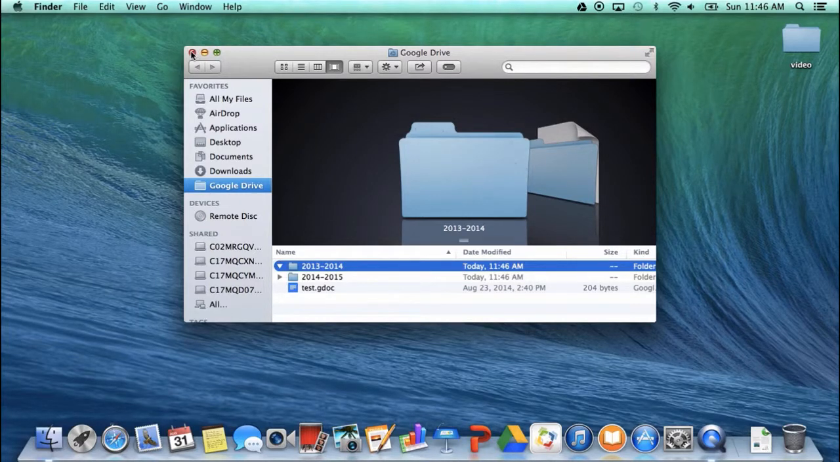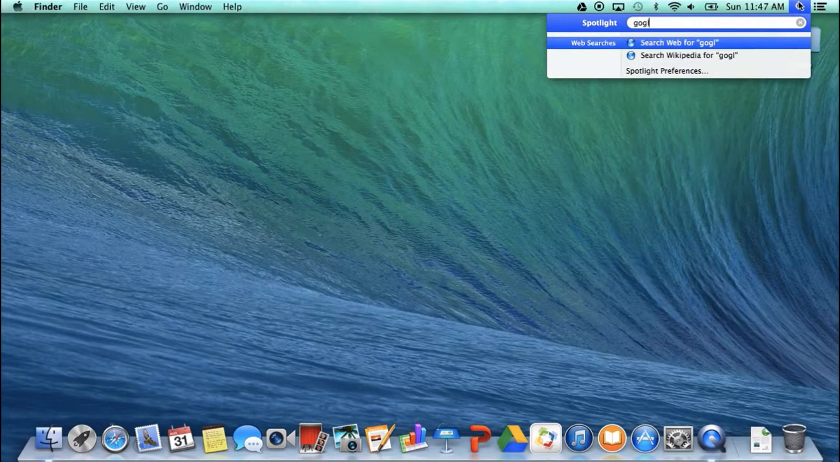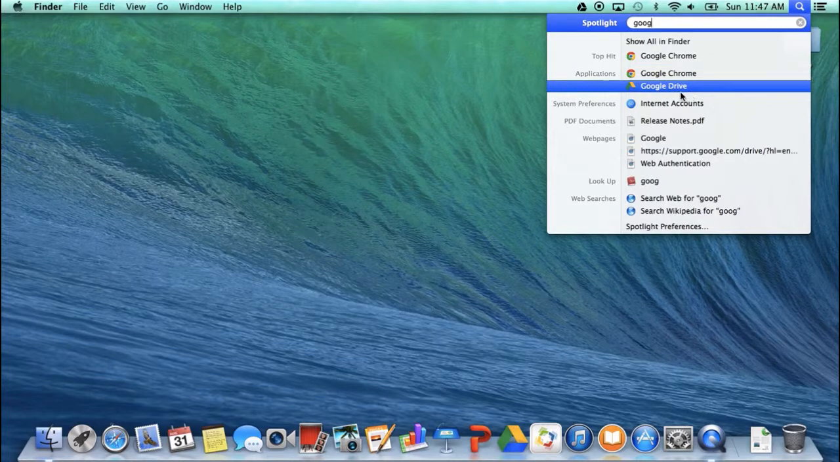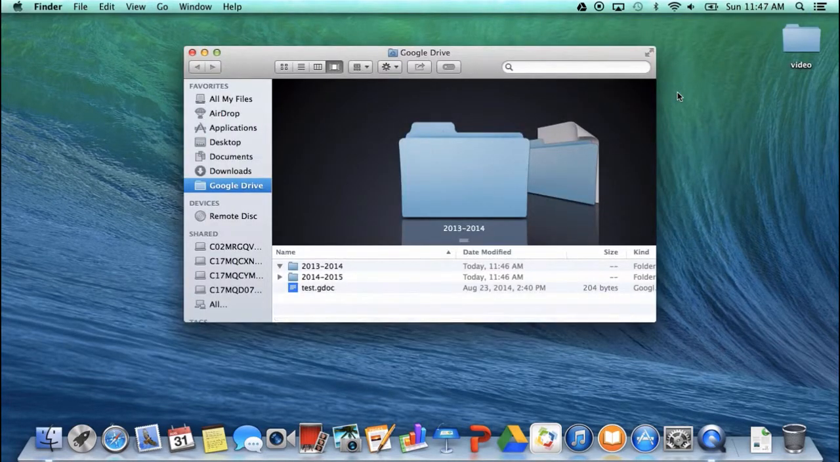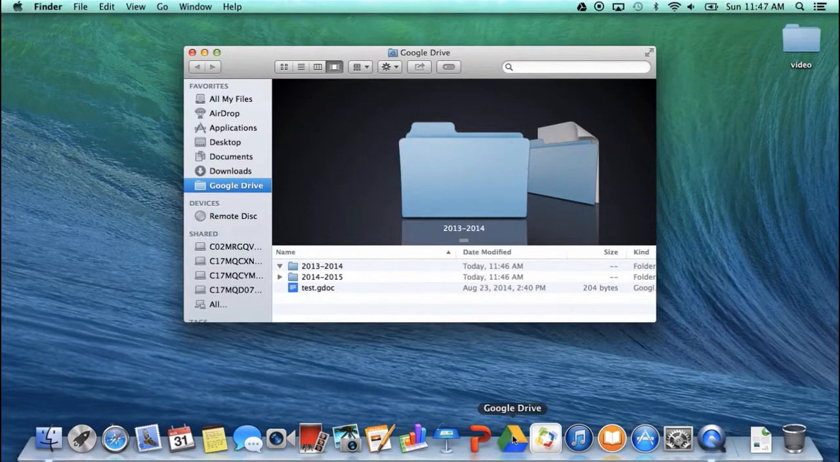If I close this now, you'll see that the folder is not on the desktop. But if you go up to the Spotlight and type in Google, you'll have the application Google Drive, and you can launch right to the folder. You can also click on your dock. If you have the Google Drive icon there, click here and you'll get to your folder. Now anything you save into this folder automatically syncs with the web as long as you have the internet.